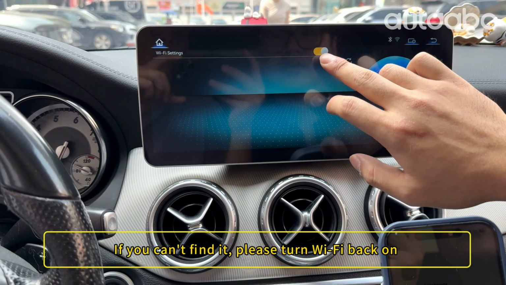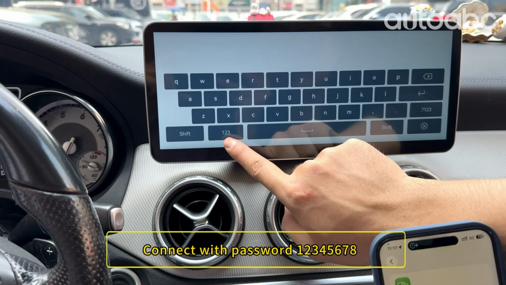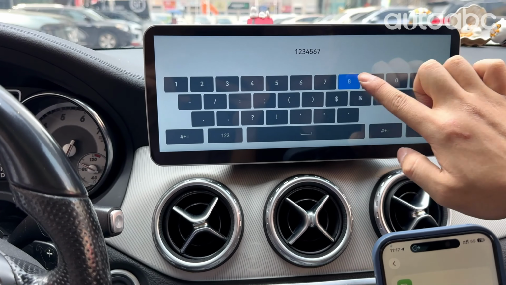If you can't find it, please turn Wi-Fi back on. Connect with password 12345678.